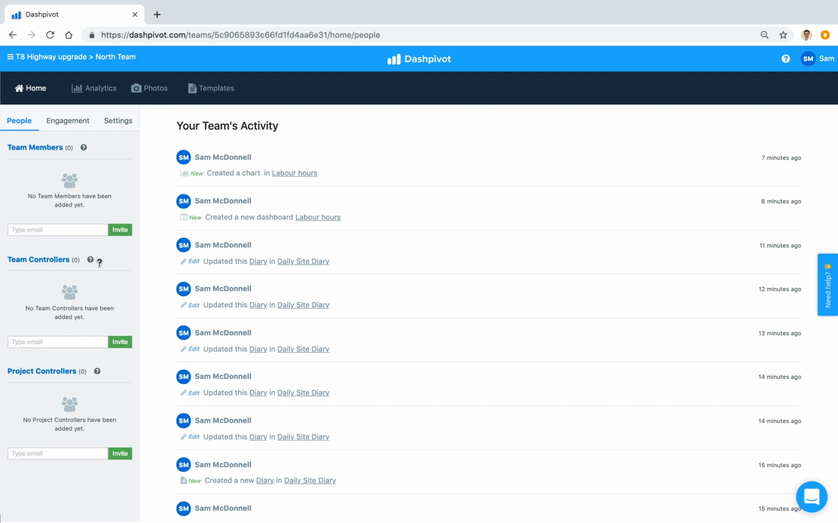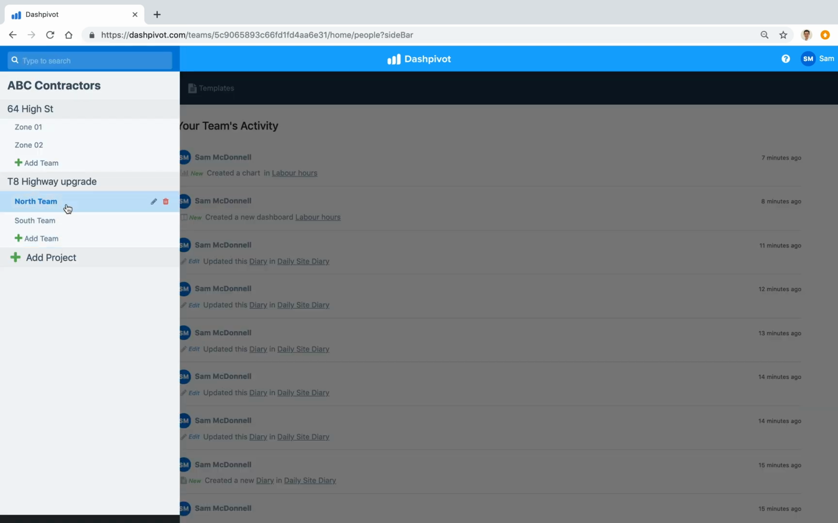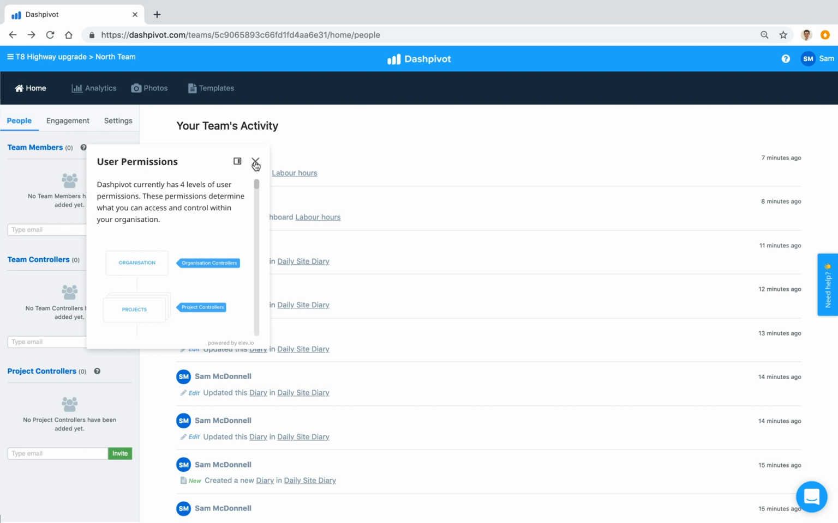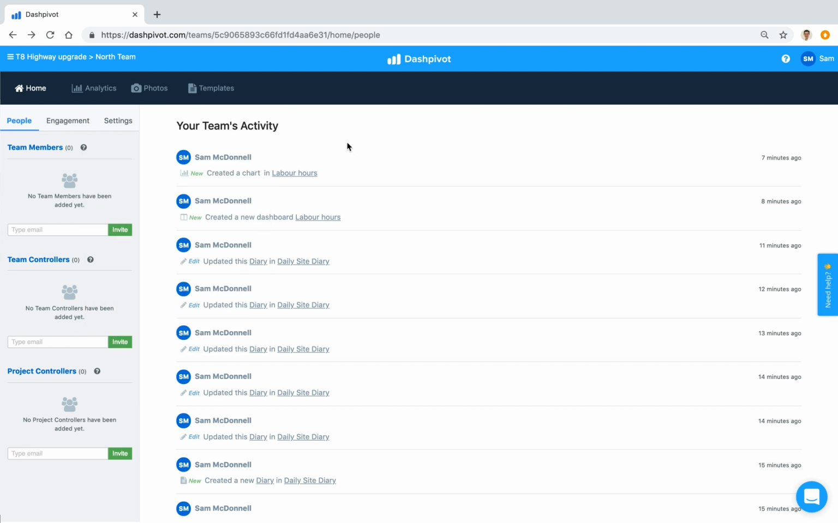Your team controllers have one level of permissions above that, so they'll be able to add other people to a team, they'll be able to edit those photo tags that we were looking at, and they can add in new templates. And your project controllers have the same ability as team controllers, but for all teams on a project. So if I was a project controller, I could do everything a team controller can do except on both of these teams. And in addition, we can also edit the project specific settings. So that's really the key difference, but I definitely recommend having a bit of a read through of the differences. From here, I think that we've covered all the steps in this video that are required in order to first get started.